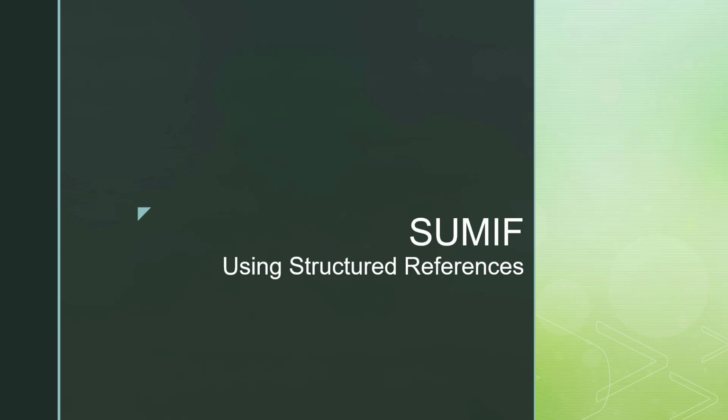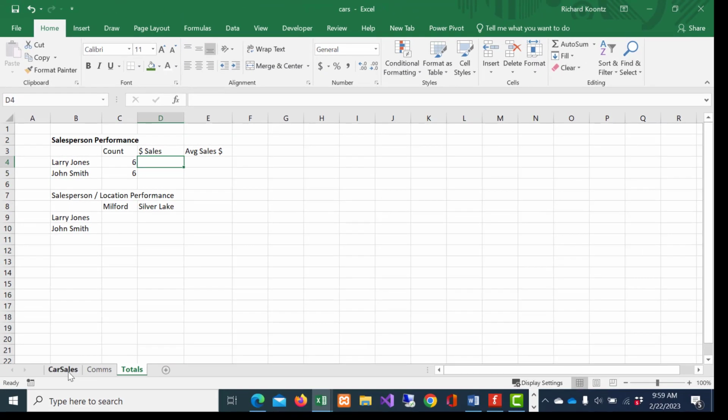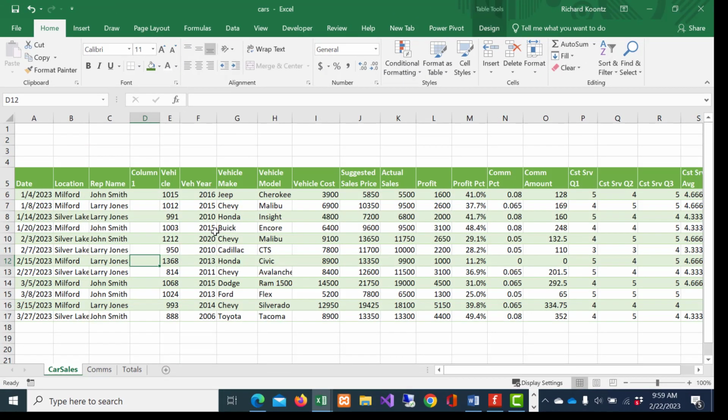In this video, we will be building a Sumif function using structured references. In this case, we would like to create a formula that will count up or sum up the total sales dollars for each of our sales reps based on the sales that are in this table on another sheet.